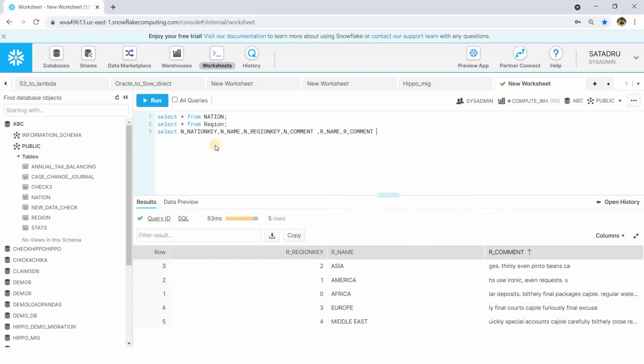Now what we can do, select all these columns from nation, let us do inner join region on nation dot, what is the column of nation table, that is region key, right? On nation dot region key equal to region dot R region key. Okay, so like this we are doing the join.